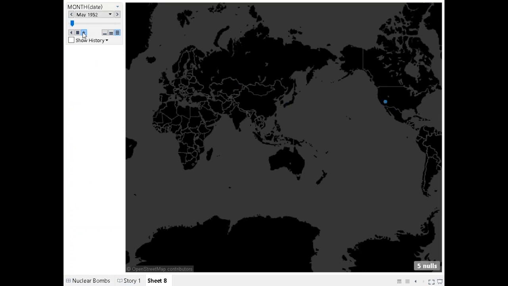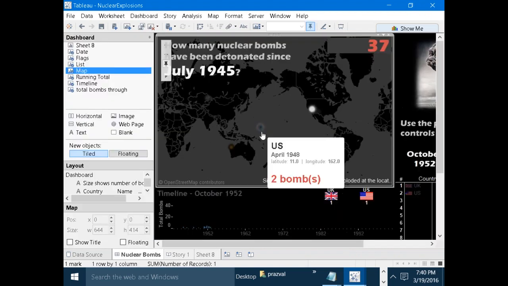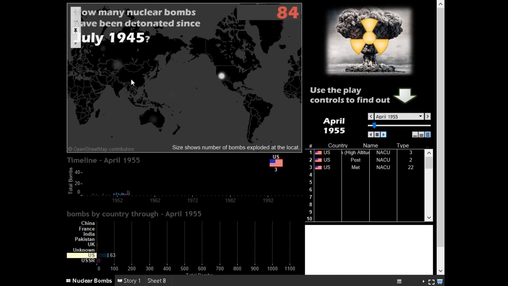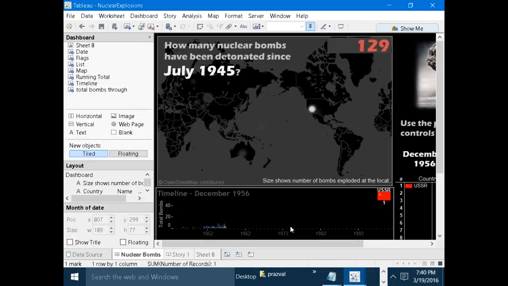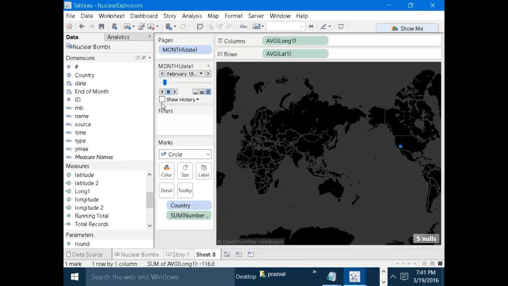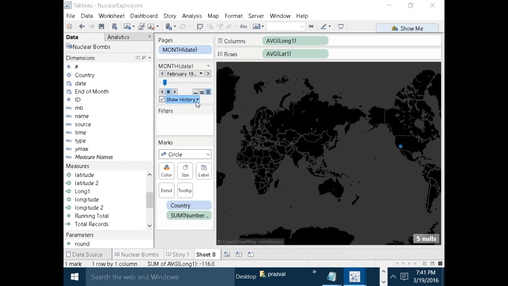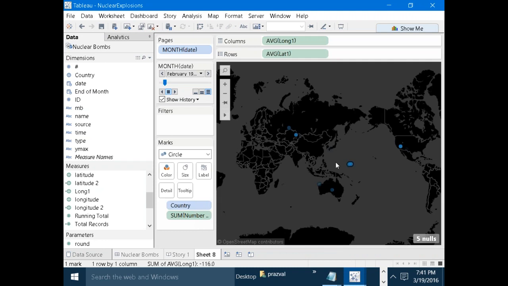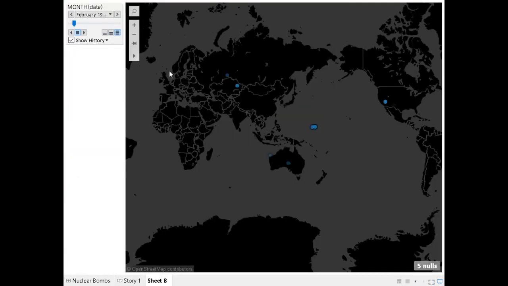So how to keep the previous values also? See here, Tableau is showing us only that country, right? So how to show the countries like this? If you see here, it is showing us the previous values also. So how to show the previous values also like this? Yes, show history. Exactly, select all. Right, next. Go to presentation mode, just play it once.